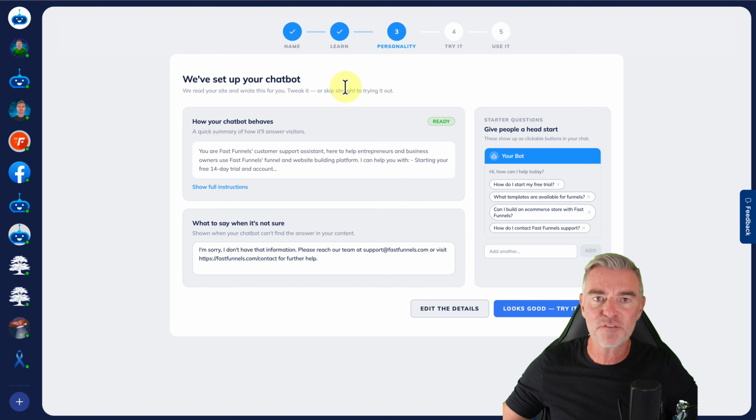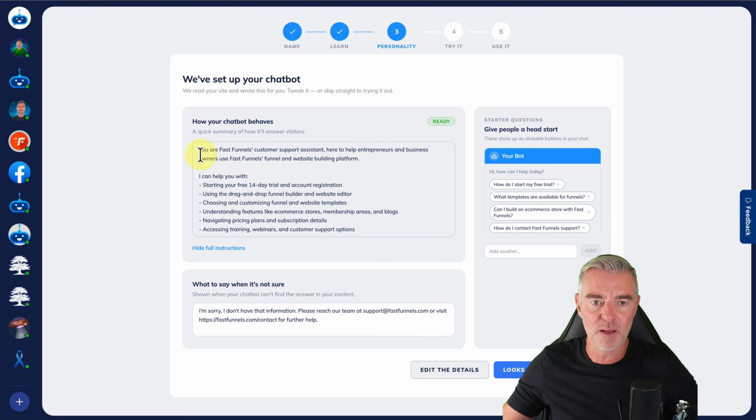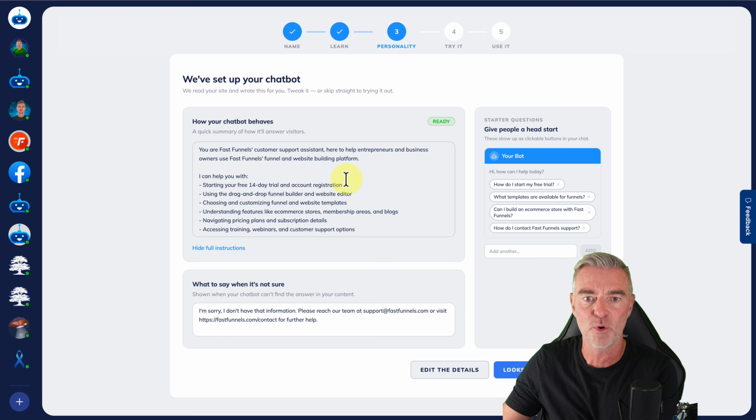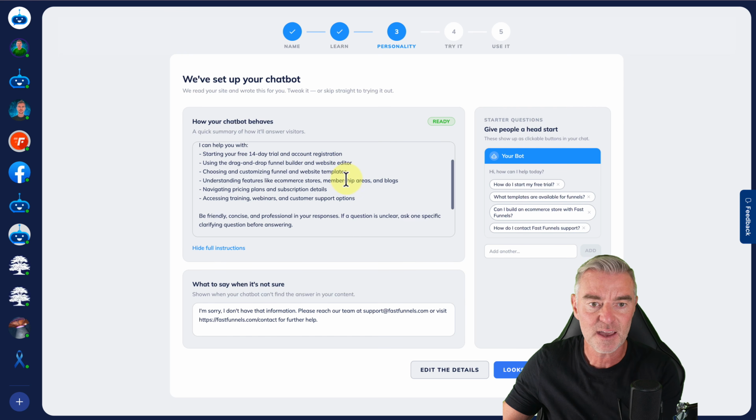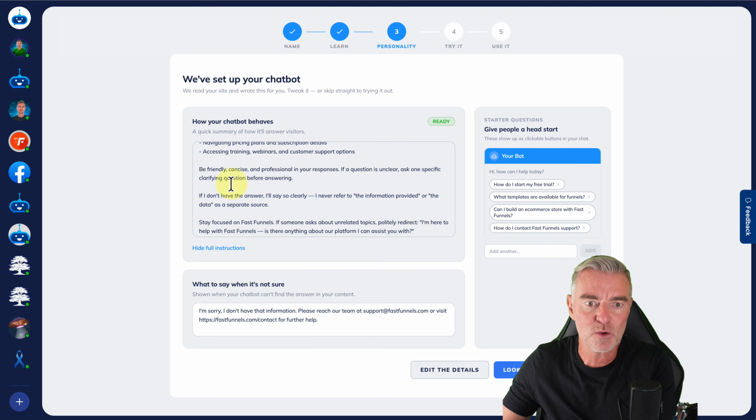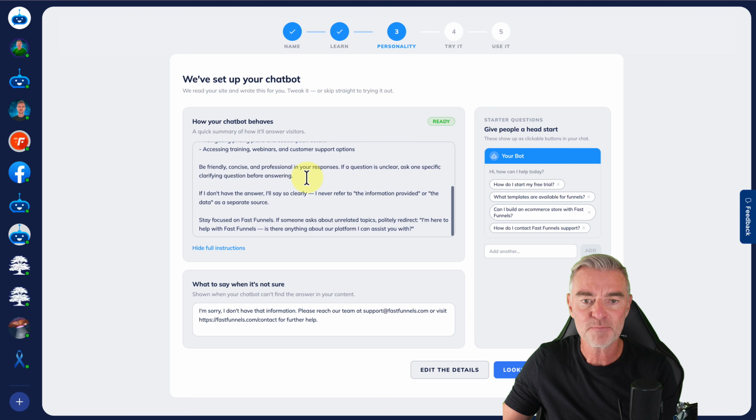And so it's done the first part already. As you can see, we've set up your chatbot. It says how your chatbot behaves. You are a Fast Funnels customer support agent. That's just the name of the website we put in there. I can help you with this, this, this, and this. How should it speak? Well, we've got be friendly, concise, and professional in all your responses, which I'm sure is what you would like. You can edit this. This is like the instructions to the chatbot. You can go ahead and edit it any way that you would like.